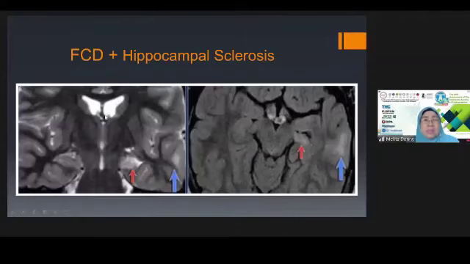And this is a case with FCD and hippocampal sclerosis. We can see a hyperintense lesion in the T2 and the FLAIR, and also abnormality in the left hippocampus. Here you see it very bright on T2 and on the FLAIR.